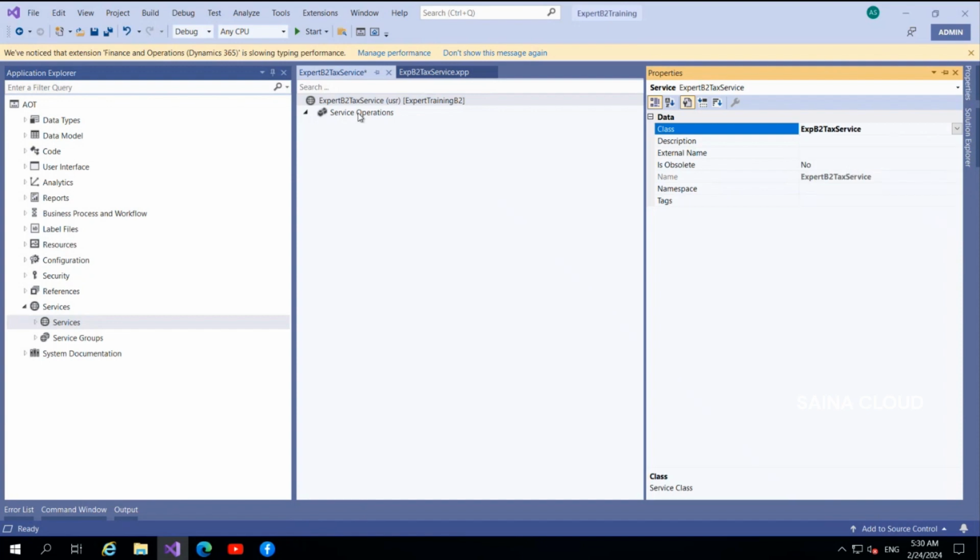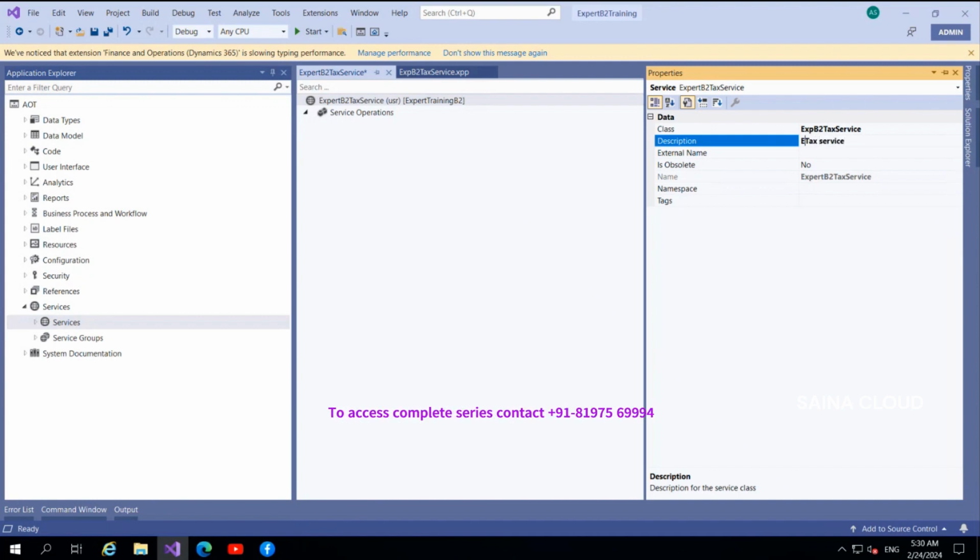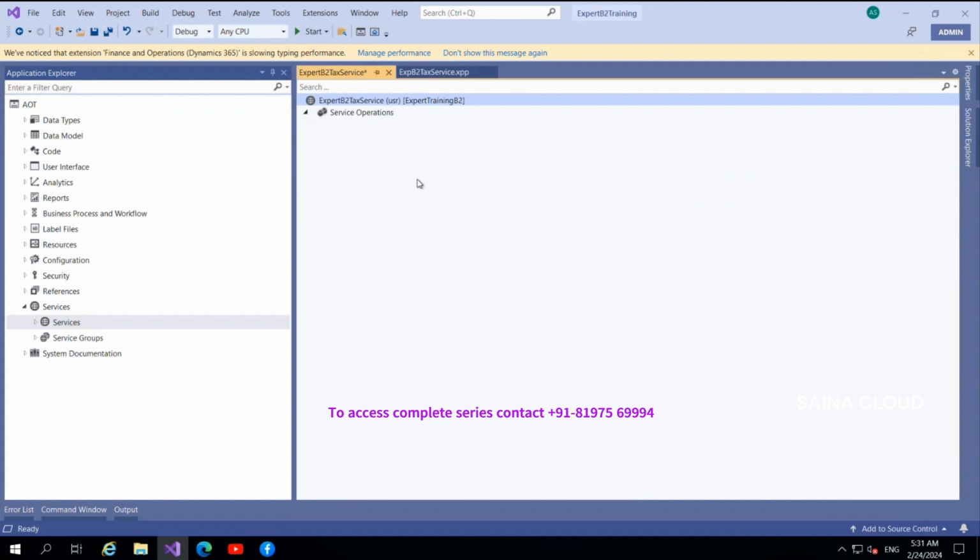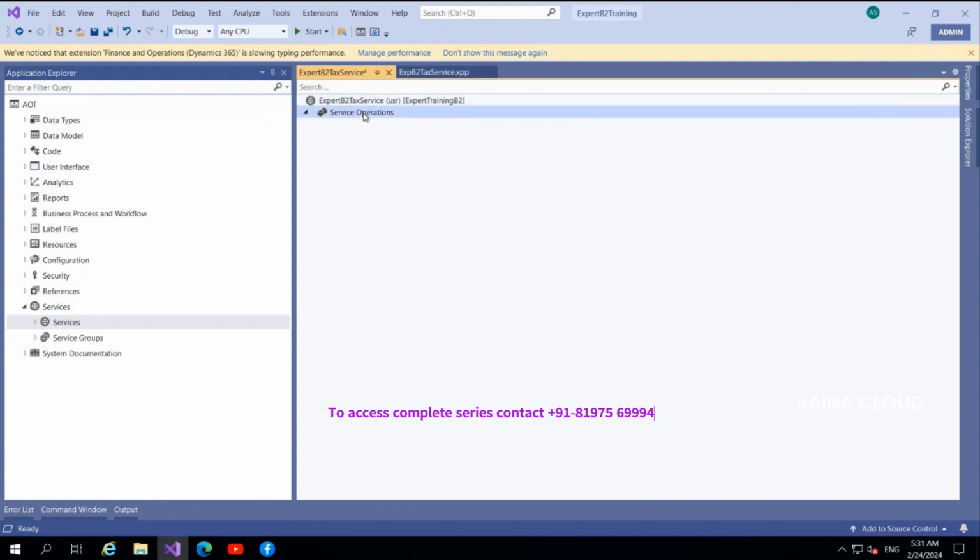Now there are two service operations I can add. You can have a description here, like this is a tax service, or we can call this EXP tax service. External name, how externally it will be identified. They call it a namespace sometimes. Okay, tax service. Namespace is nothing but grouping of all the services. If you have worked in Visual Studio .NET, there will be a namespace under which multiple classes will be available. Okay, that's what it is.